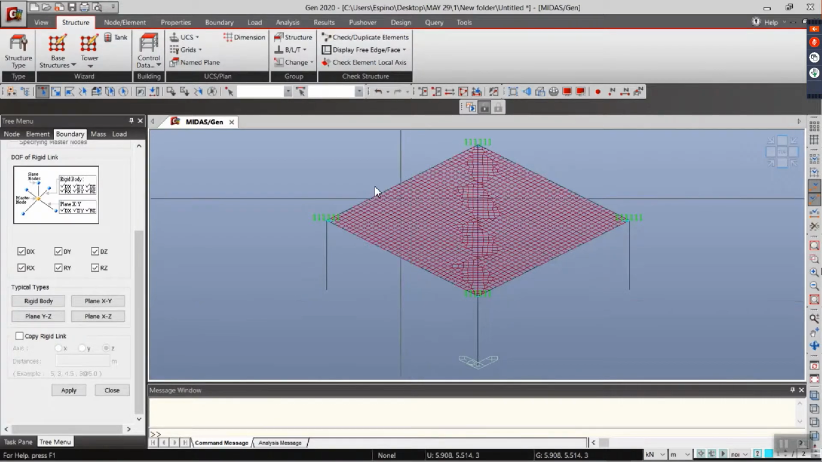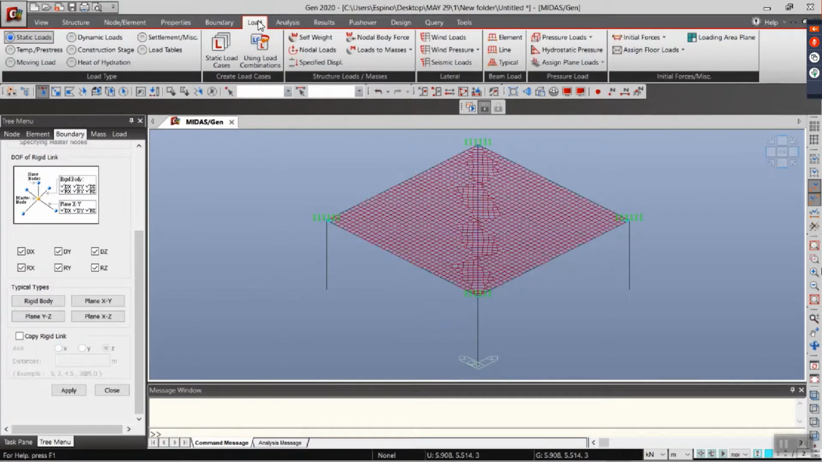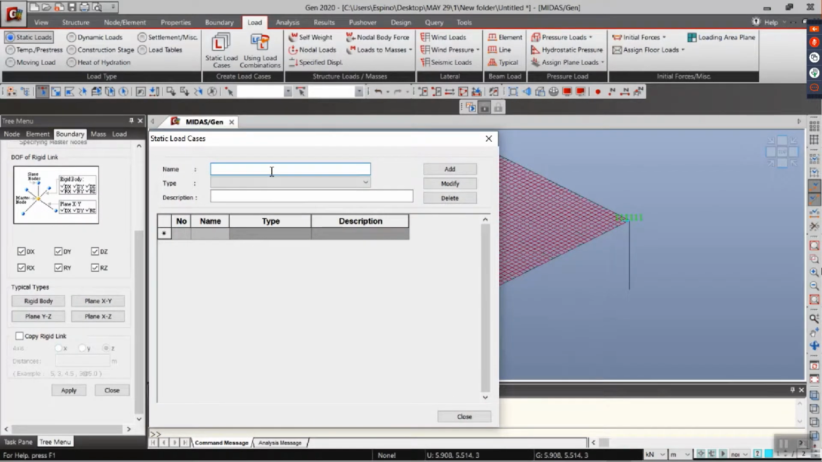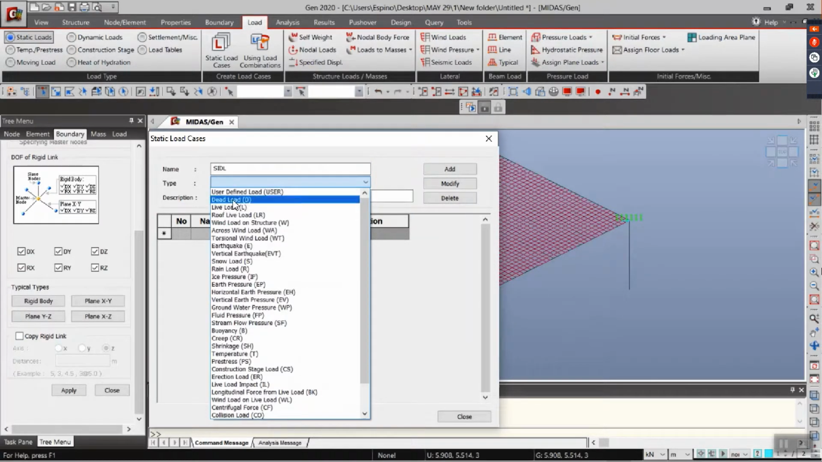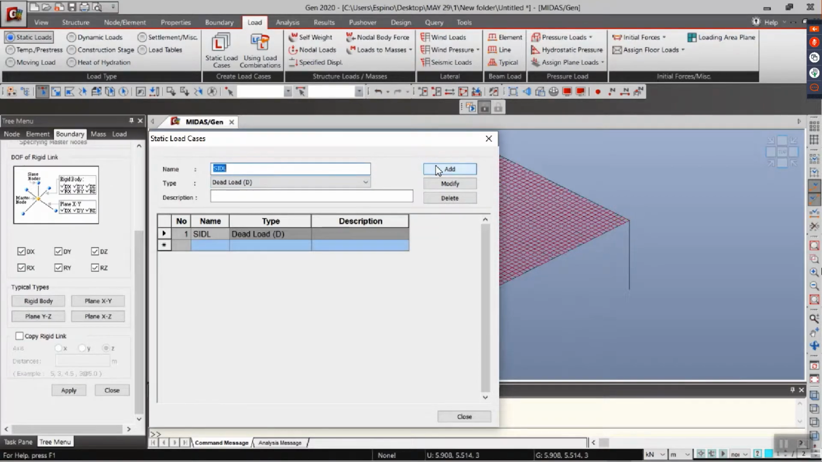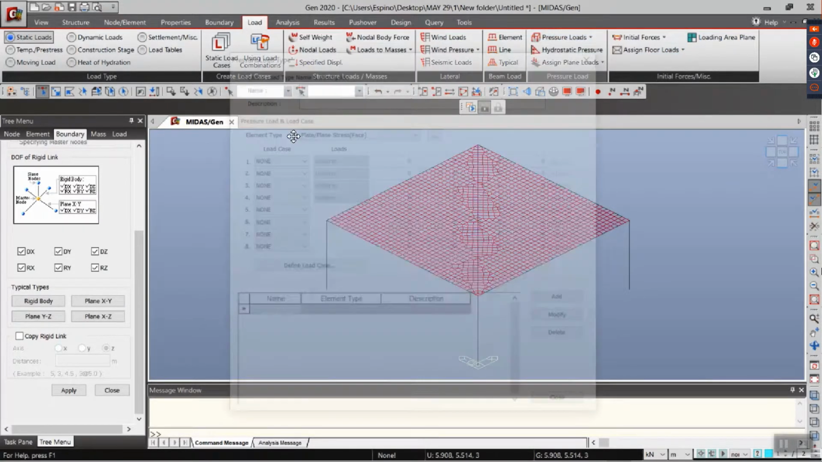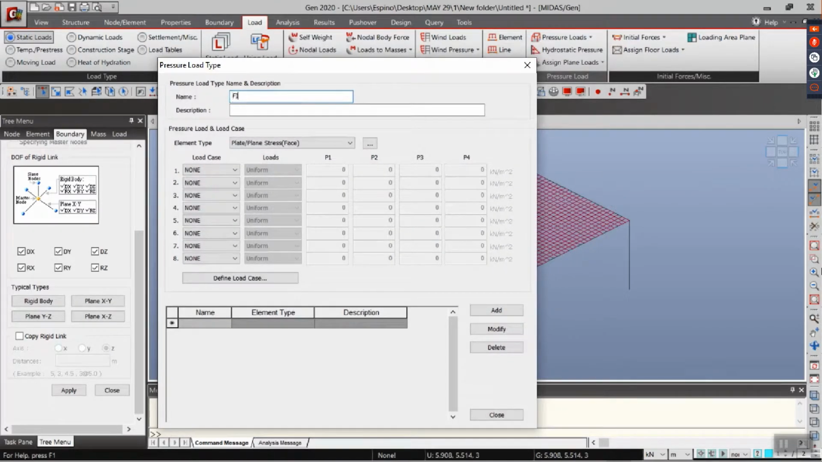After we have converted this into Z, the next thing that we will do is to add the loadings. To add the loads, let me first define a static load. For example, I have a superimposed dead load. Name it as SIDL, and the type is dead load. Close. After adding the superimposed dead load case, we can now define the pressure load. There is a pressure load here in MIDAS. So define pressure load type.